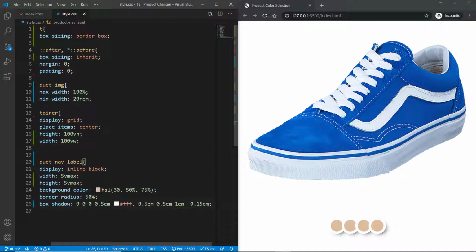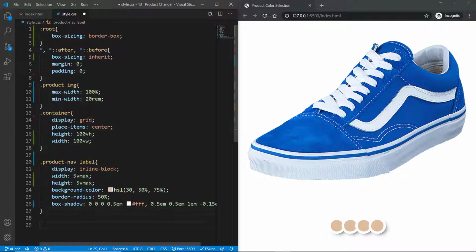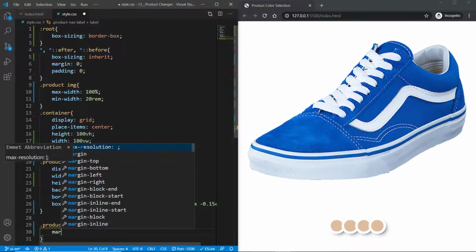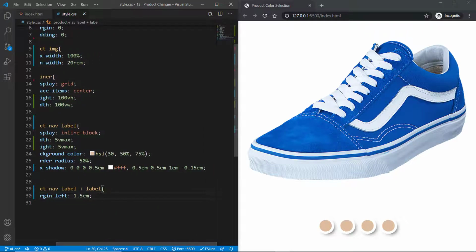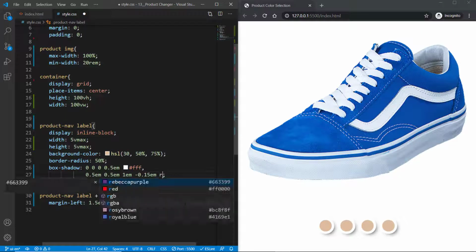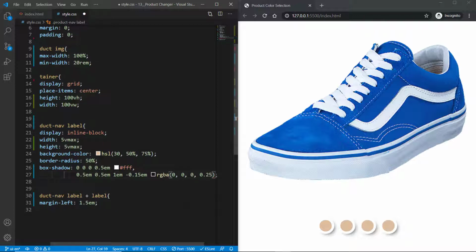Alright, now my friends, we need some spacing between these labels. So I can say product nav label plus label, and right inside here we can say margin left 1.5 ems, and it should work. Great. You can see that I haven't applied any color, so let's apply a color to this box shadow. Let's bring this to its own line, and I can say RGBA 0, 0, 0 and 0.25. Maybe this should work. Yeah, this is looking nice.